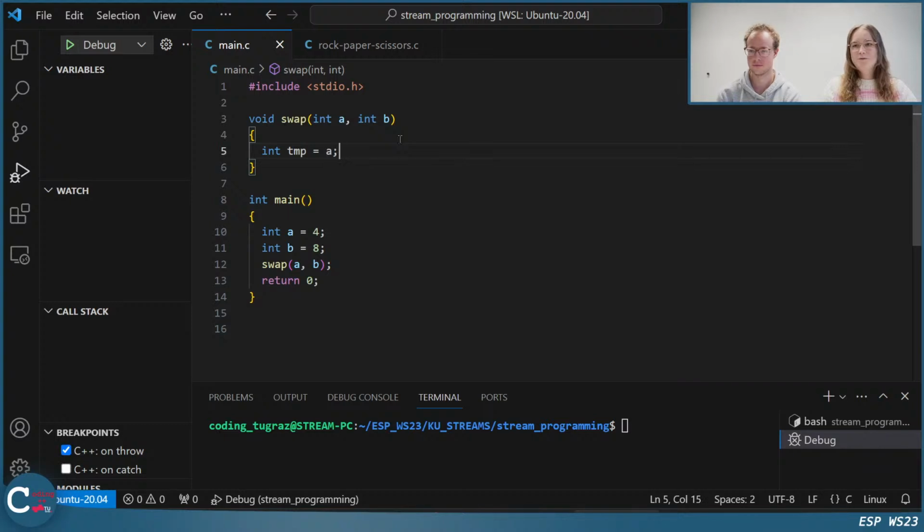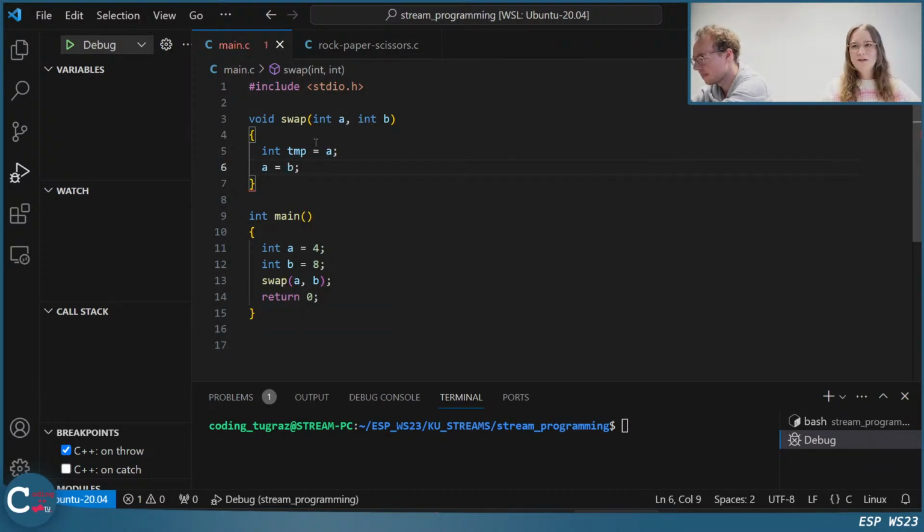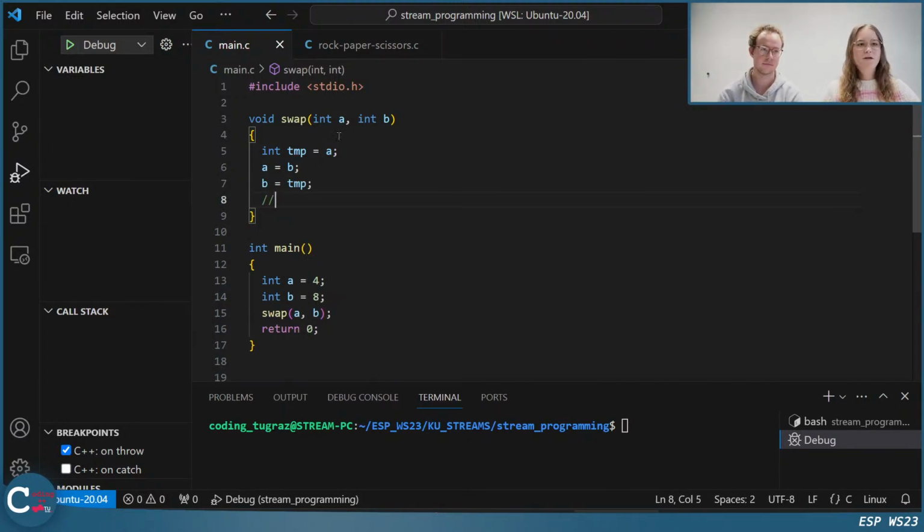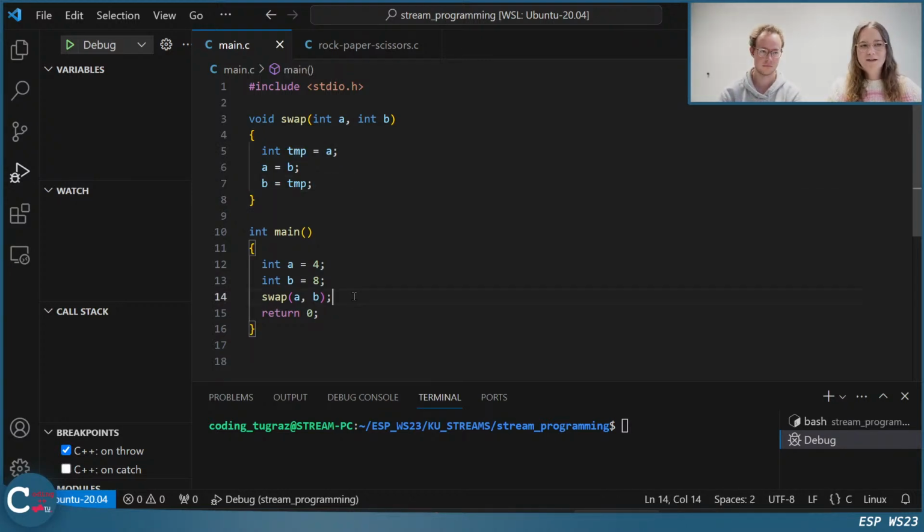If you want to swap something, we need a third variable most of the time. So let's create one, assign it the value of a, then assign the value of b to a, and the value of our temporary variable to b. So now, when we are here, we swapped those two values. The variable a holds the value of b, and the variable b holds the value of temp, which was the previous value of a. So we swapped them.